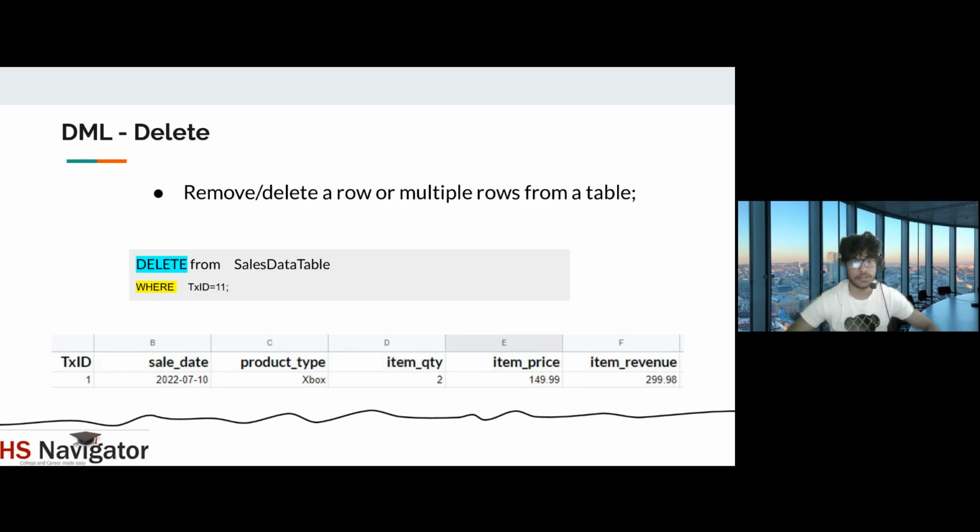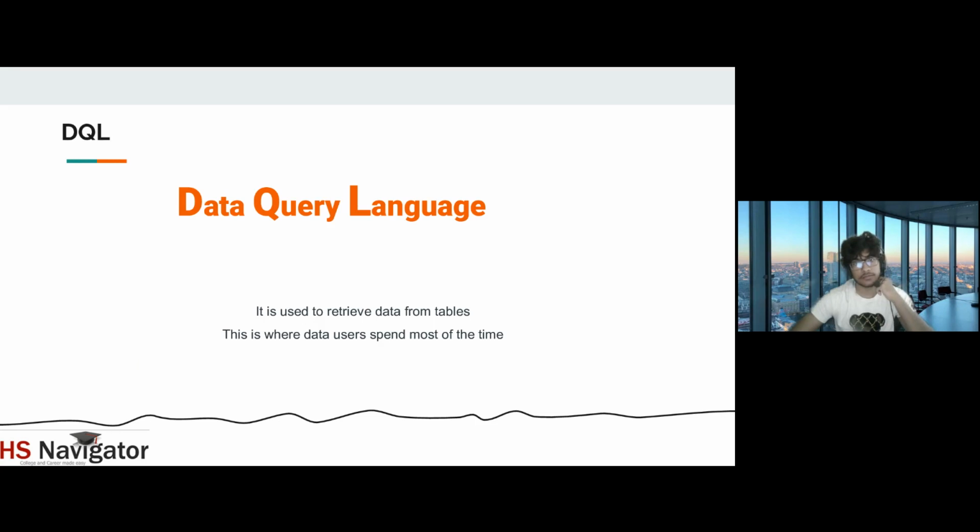Okay, now we're going to look at delete. So you can remove or delete a row or multiple rows from a table. So you're going to use the keyword delete. You're going to say from and the table name. So delete from sales data table. And now once again, we're going to filter and tell it which rows to delete. You're going to say where text ID equals 11. So in this case, we don't have anything with text ID equals 11 over here, so it will not delete. But if we had something with text ID 11, it would be gone by now.